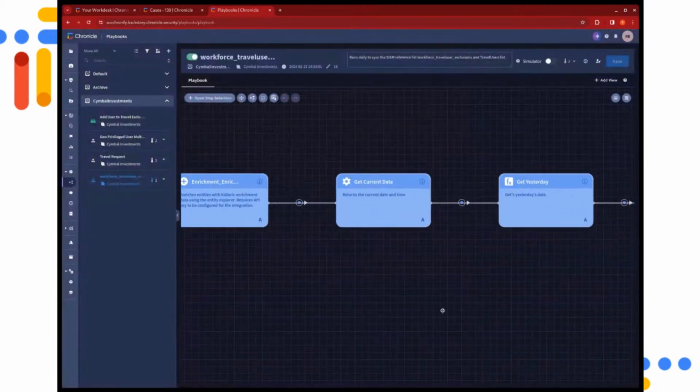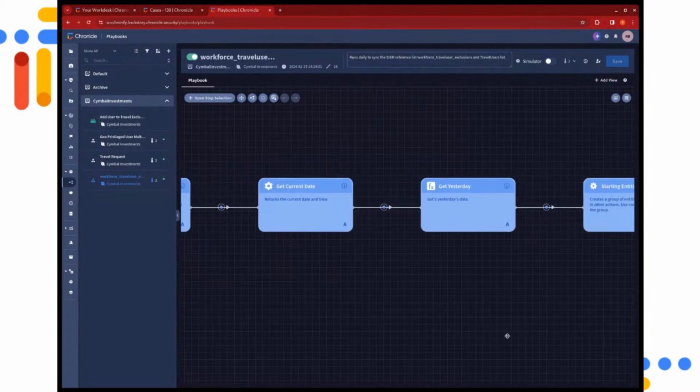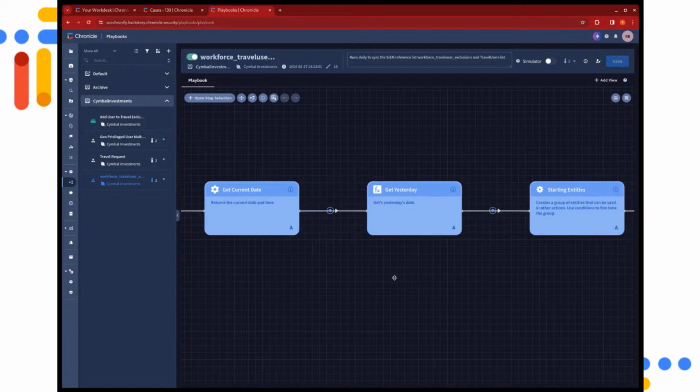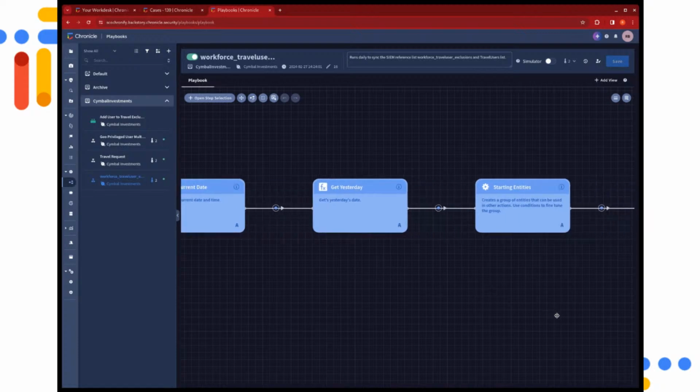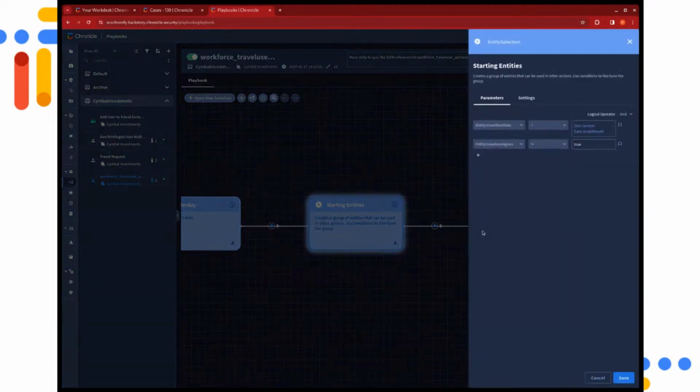So now we have the entities, we have them enriched. We need to get some information about today and tomorrow. So we get today's date and yesterday's date. The next step is going to be grouping those entities.